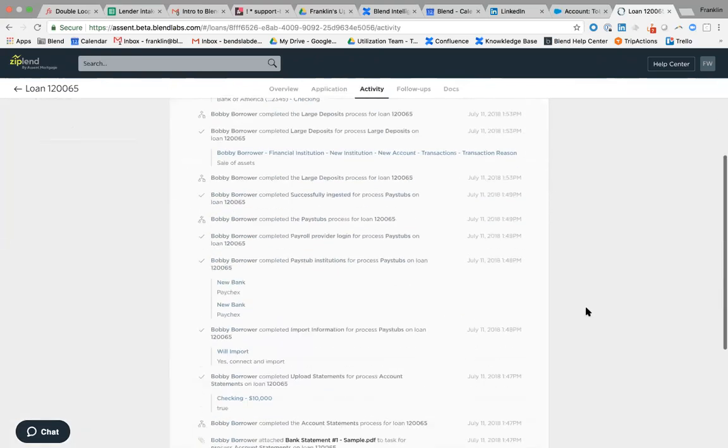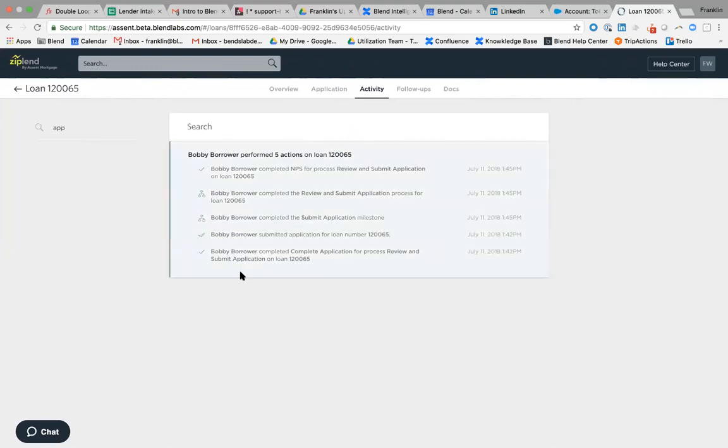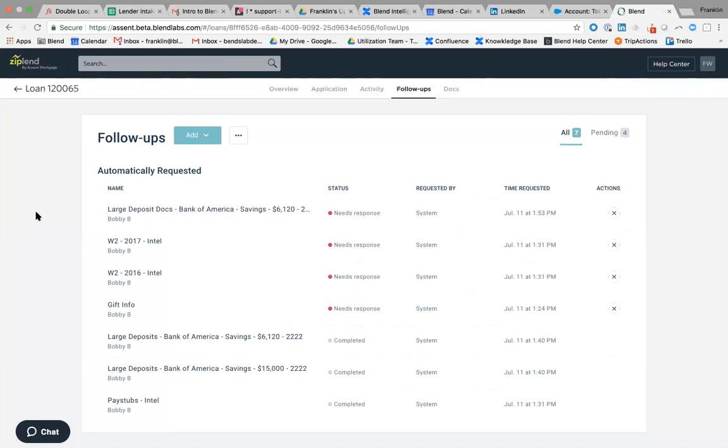Activity tab is your one-page scroll for everything that's happened on the loan. It'll show you detail whether the borrower did it, whether it's a loan team member, maybe an assistant that's part of your team, a processor, yourself, or the system. Anything that's generated in here is going to be available, and it is searchable as well. So you can search through that information. All right, but we're here to talk about follow-ups.